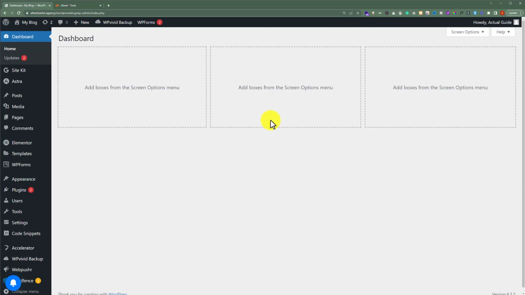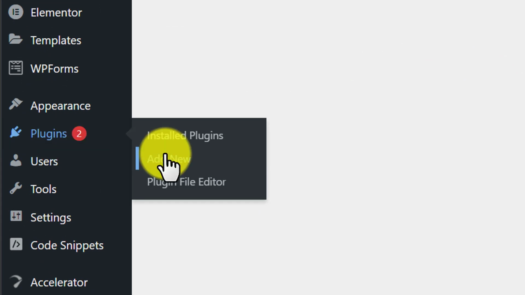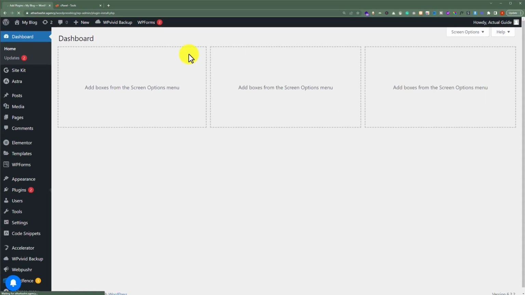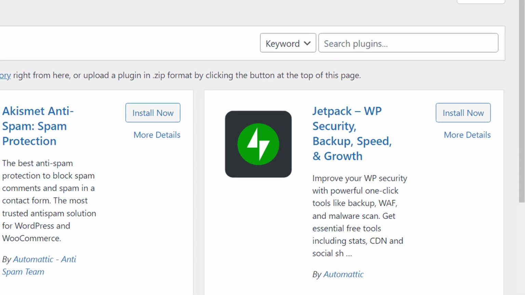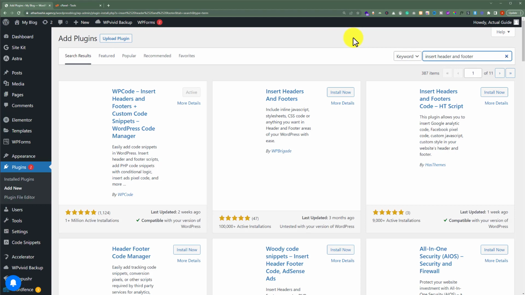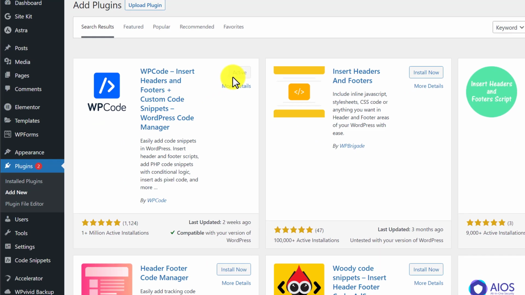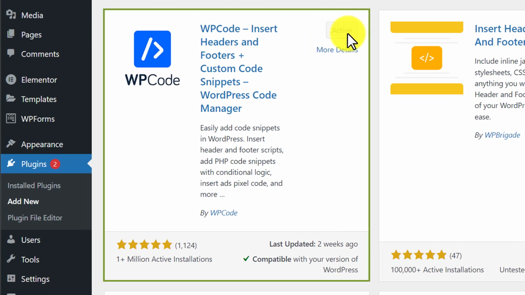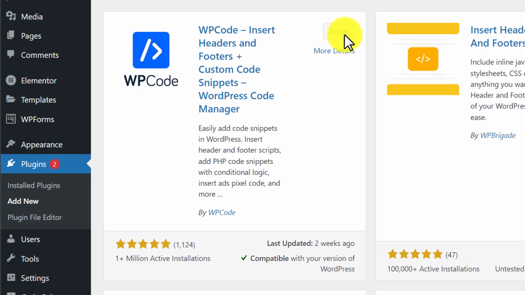At first, you need to log into your WordPress website dashboard. And from here, just click on plugins and then add new. Now search for a plugin, insert header and footer. And after that, install and activate this first plugin. As I have already installed this plugin, so let's see how it works.